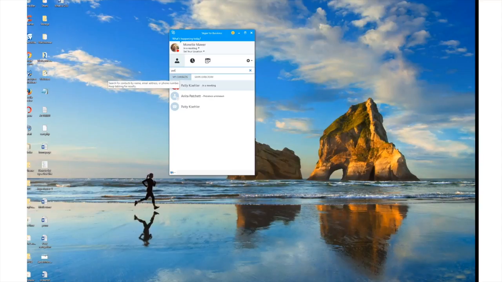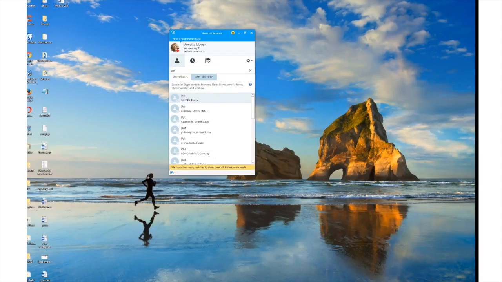If the person you're searching for is not in your organization, but you know they have a Skype account, click the Skype Directory tab to search for them among the millions of Skype users out there. Which would be this one. Knowing their Skype ID and location helps narrow the search quickly. You can also search using their email address or Microsoft account, for example, john@outlook.com.